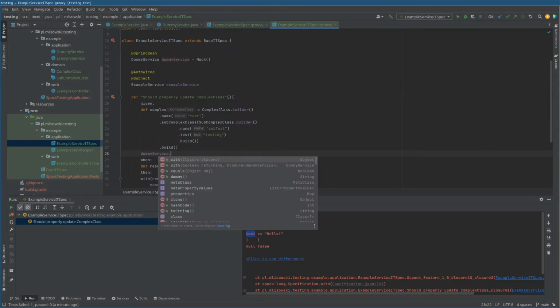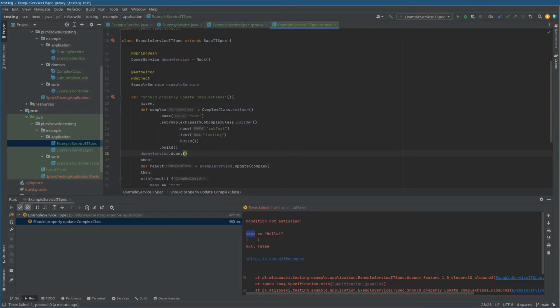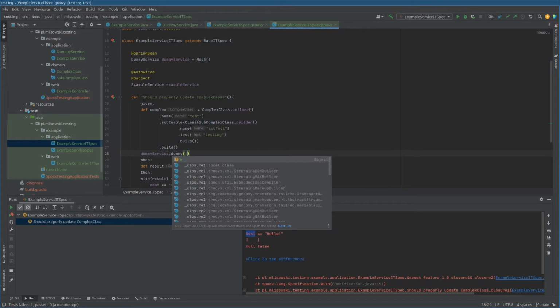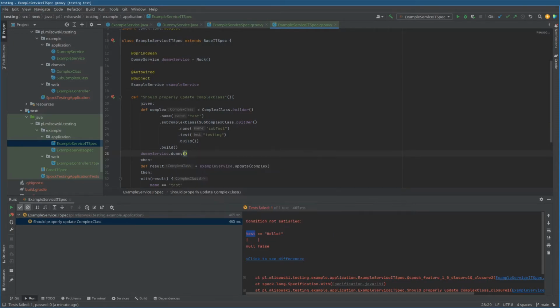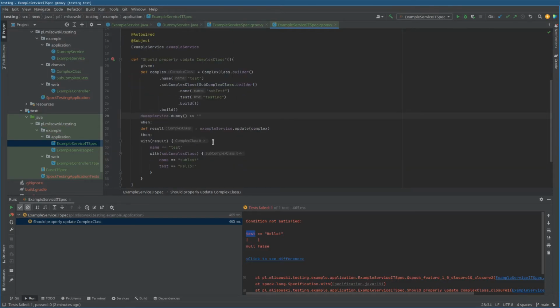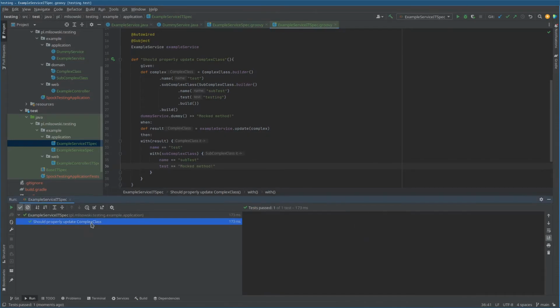Well, to do this we just do dummy service dot method that we want. If it has some parameters you could use a wildcard symbol, which is this underscore. In my case it doesn't have any parameters required, and then you use right arrow and the result that you want to be returned. Let's say I want to return mocked method. And now let's assert this, rerun application, and as you can see our test passed without any issue.